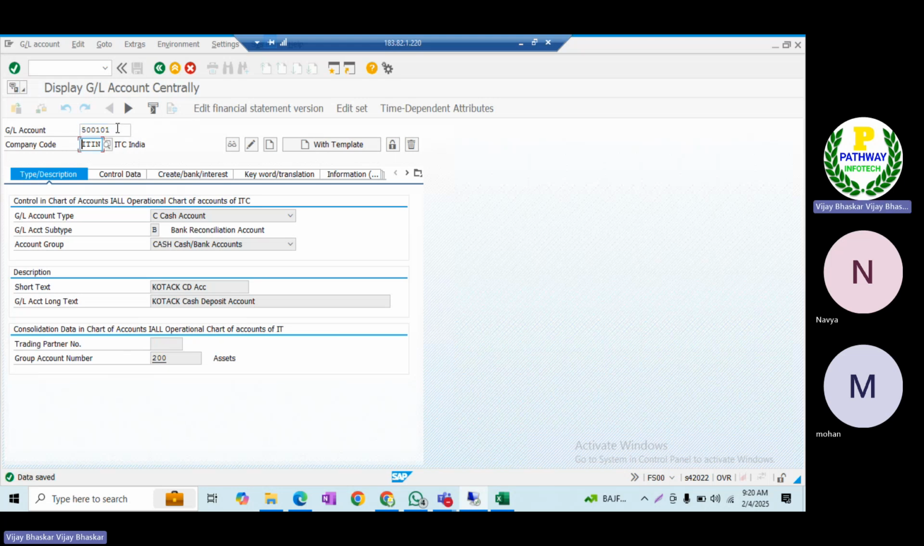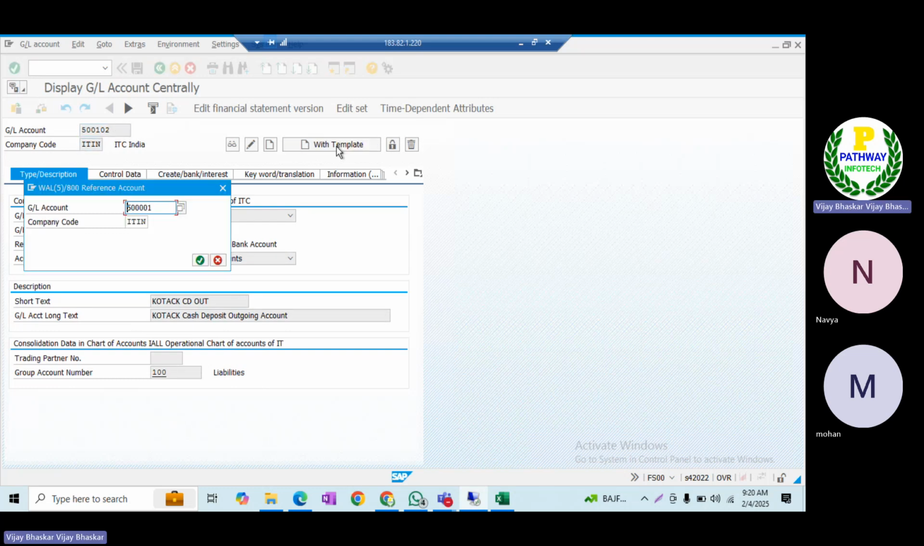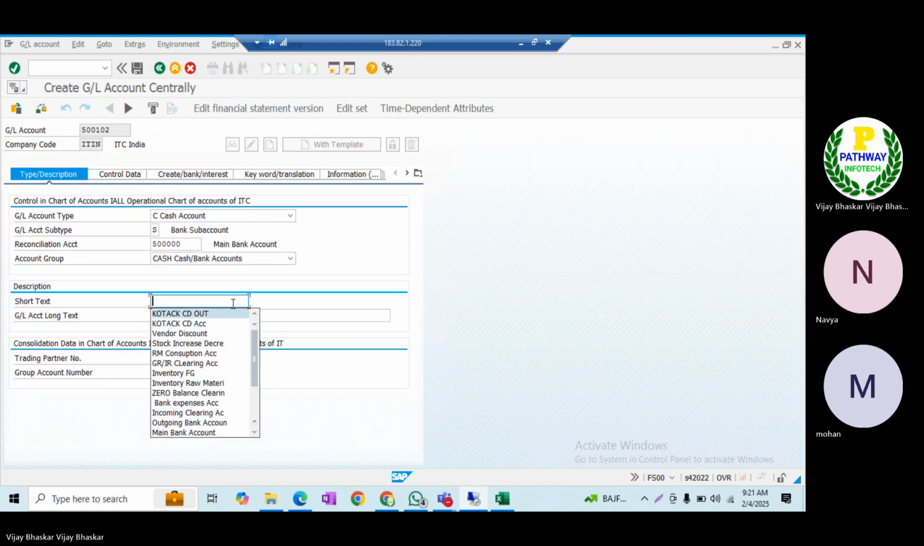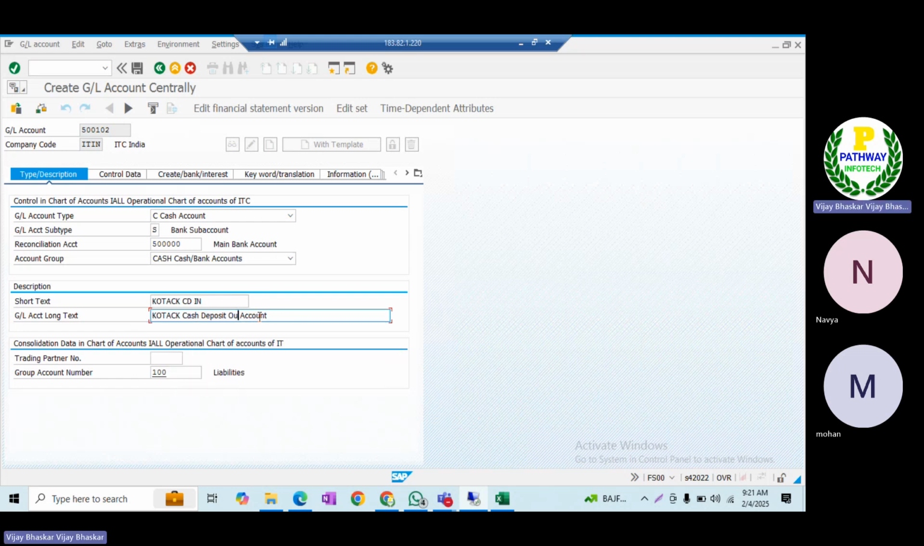Now let me create one more. Here I'll put Kotak CD outgoing, the Kotak cash deposit outgoing account. Next one is Kotak CD in. In place of outgoing, it is the incoming account. So we have created the accounts now. After the GL accounts, let me put them, because we had already created them, right?